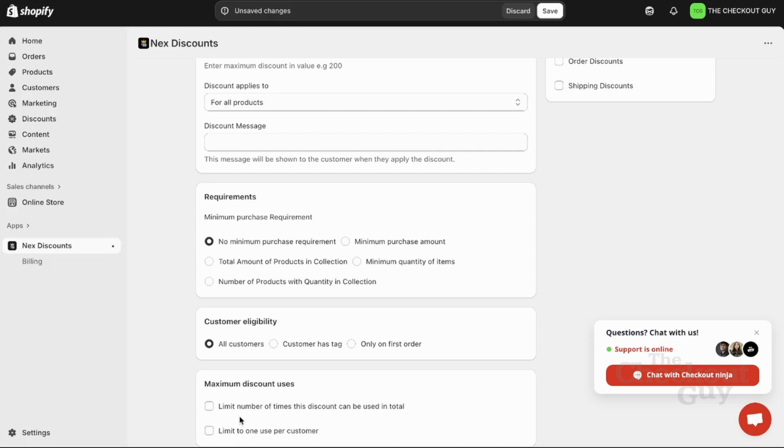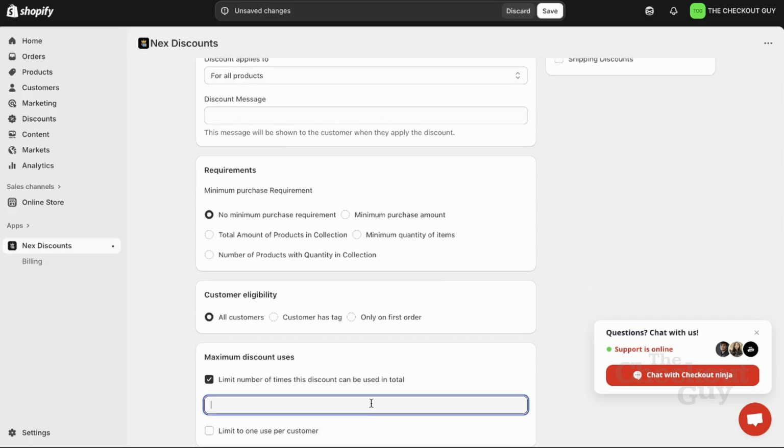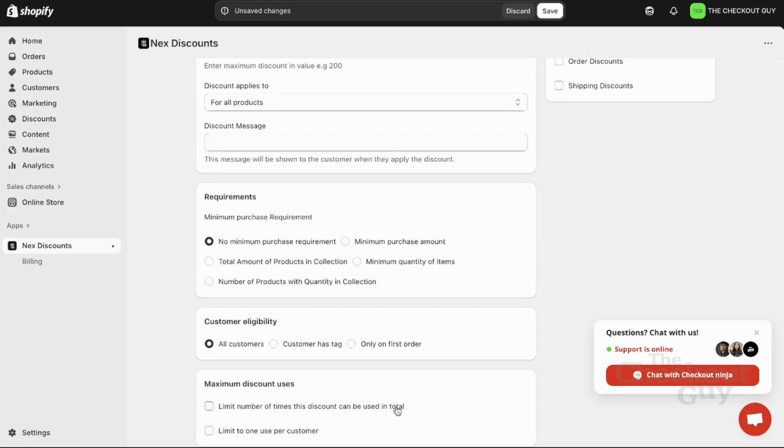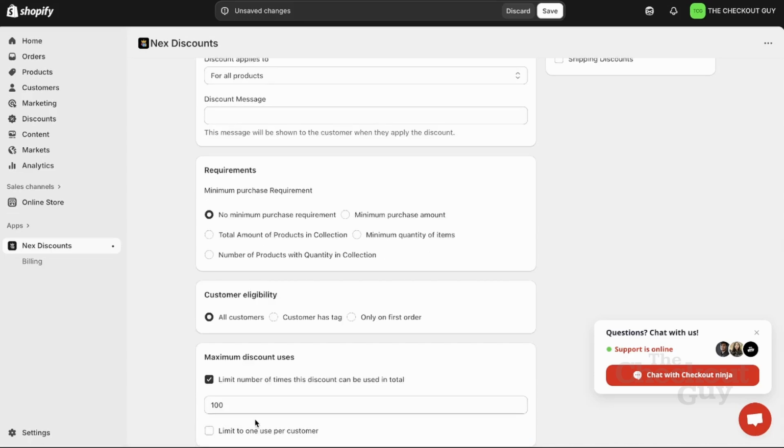Now I can limit the number of times this discount can be used in total. Let's say the first 100 users should be able to avail this offer. And I can also choose how many times this discount can be used per customer, like the discount should be applied for the customer only one time.